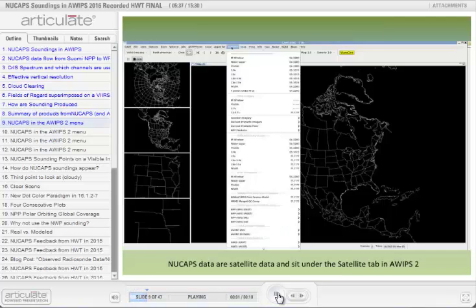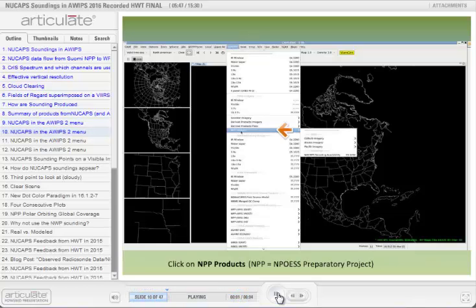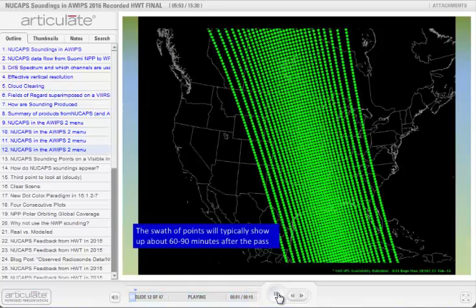How do you access NUCAPS sounding in AWIPS? NUCAPS soundings are satellite data. They sit under the Satellite tab. Click on it and then click on NPP Products. Under NPP Products, you'll see NUCAPS sounding availability. Click on it. Doing so will bring up the location of the latest NUCAPS sounding points, which are denoted by green circles. Soundings are available at each of these points.